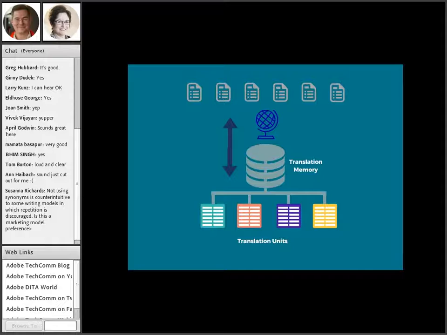Now, I need to put a caveat in here for those of you that are in the translation world. In order to pay zero, in order to pay nothing, I have to have what we call an in-context match. It means not only is this sentence exactly the same, but the sentence before it and the sentence after it are exactly the same as well. Because otherwise, if the sentence before and or after are different, the translator still needs to evaluate that content to make sure that the previously existing translation is accurate within this new context. But you still pay a whole lot less, even if it's not in context.